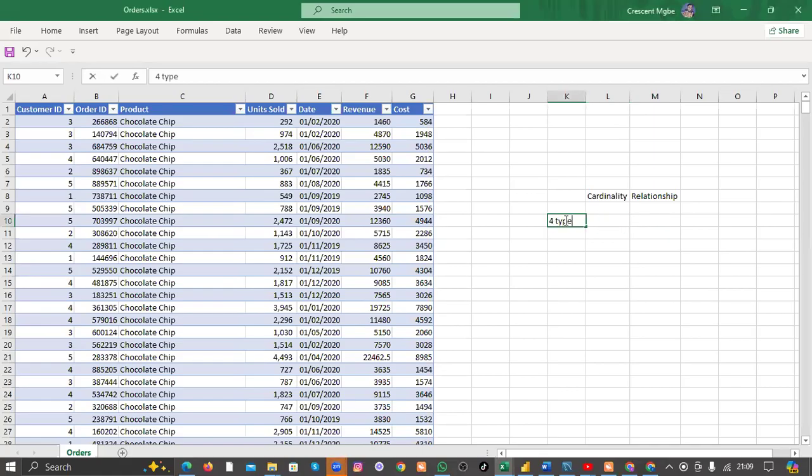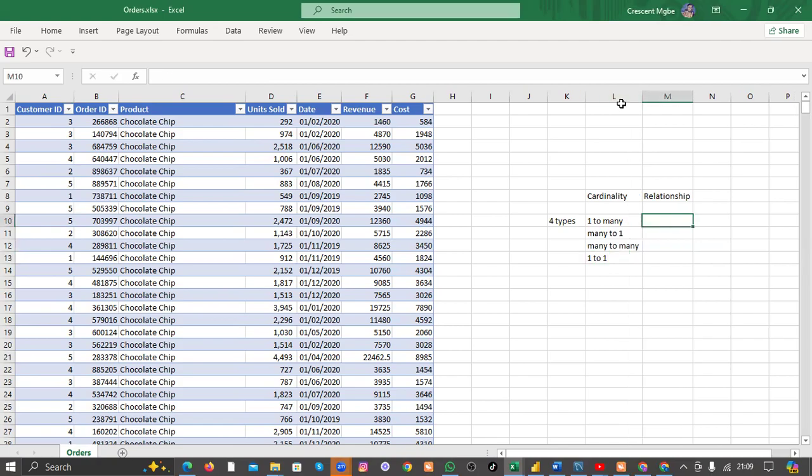So cardinality is the way that these two tables are related, and we'll have 4 types of cardinality. The number 1 type is called one to many. The number 2 type is called many to one. Number 3 type is called many to many. And number 4 type is called one to one. These are the 4 types of cardinalities you have in table relationship.